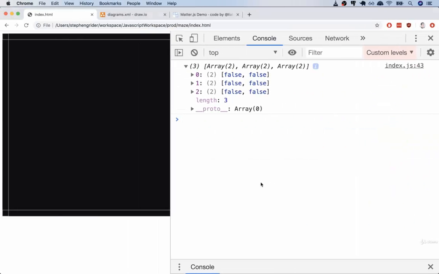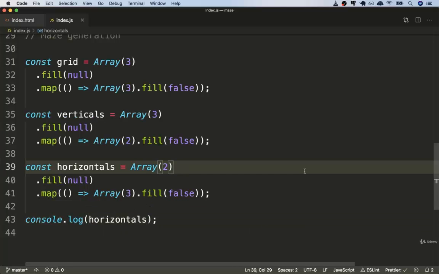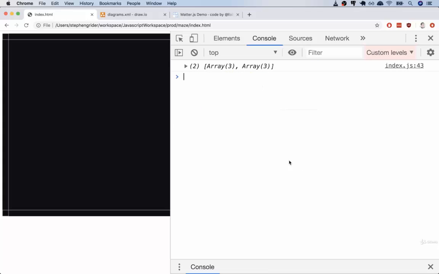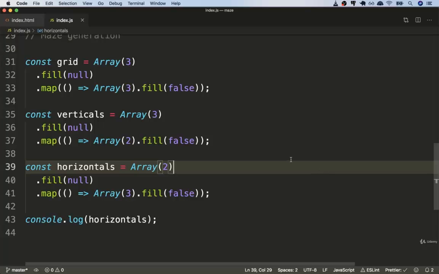And then we can update our console log and instead do horizontals, save it, go back over, do the refresh, check this thing out. Okay, and this looks good as well. So we're looking at horizontals now. Remember, that's going to represent that, and that. And so we definitely want to have row 1, row 2, and each of those is going to have 3 false values inside of it. Okay, so it looks like we've generated all of our data successfully.